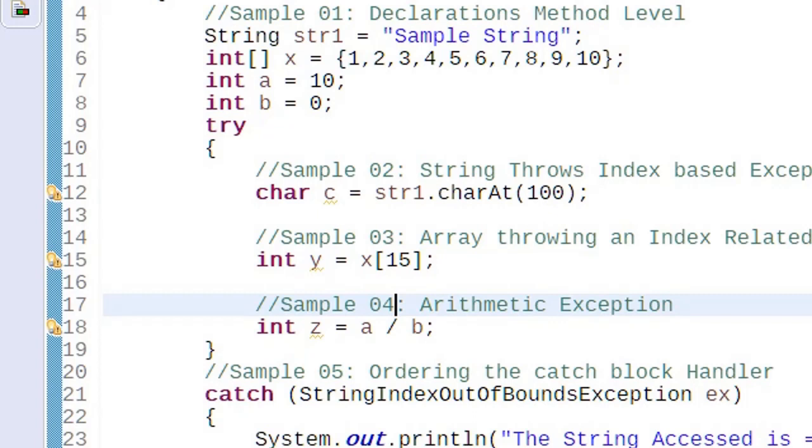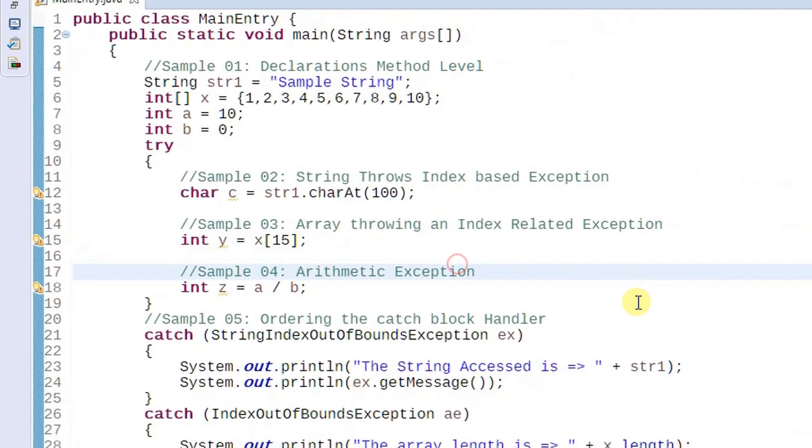Alright, so since these 3 are dependent on each other, we placed sample 02, sample 03 and sample 04 inside the try block. Why? Because when an exception is thrown here, since these are all dependent tasks, we don't want to execute this line. That's why all three code snippets are placed inside a single try block.